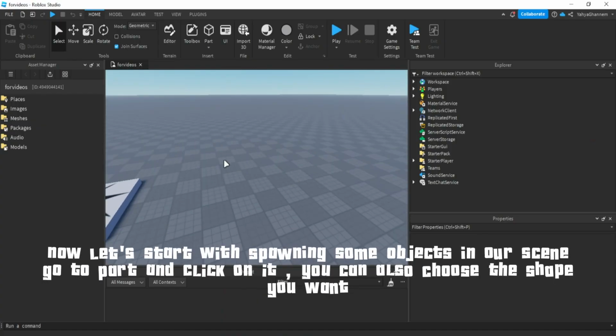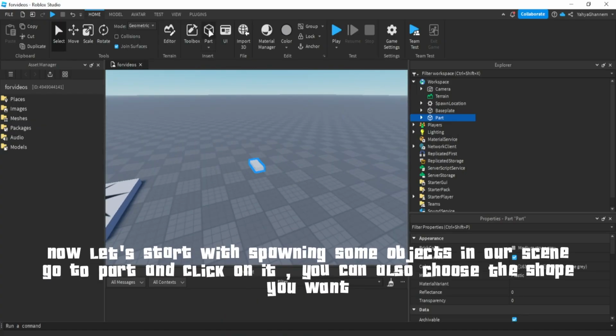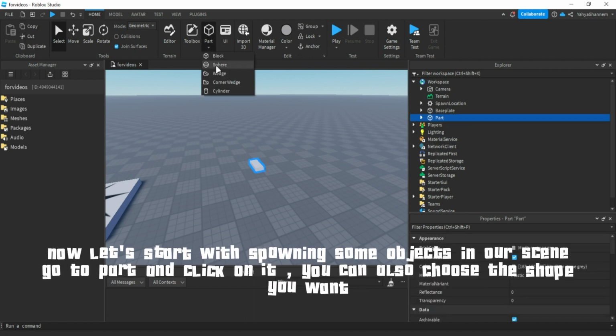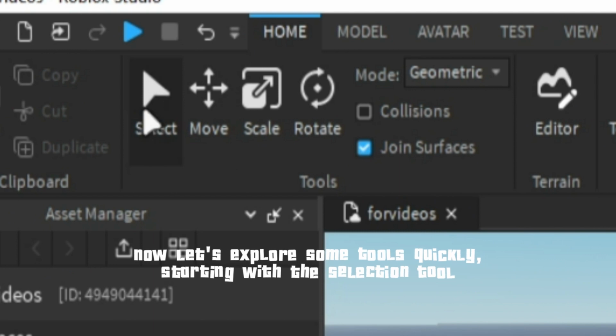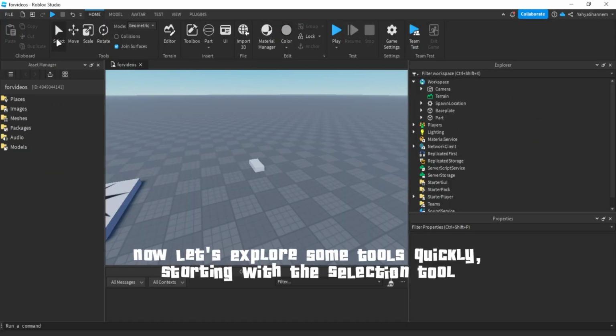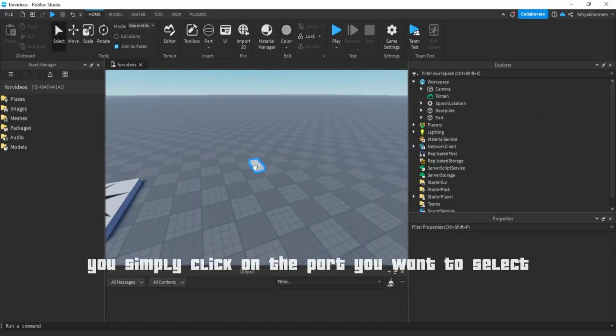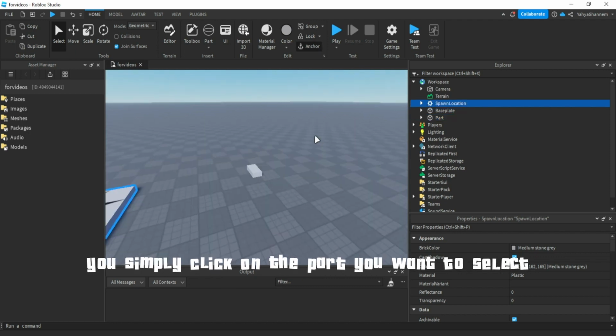Now let's start with spawning some objects in our scene. Go to Part and click on it. You can also choose the shape you want. Now let's explore some tools quickly. Starting with the Selection tool, you simply click on the part you want to select.